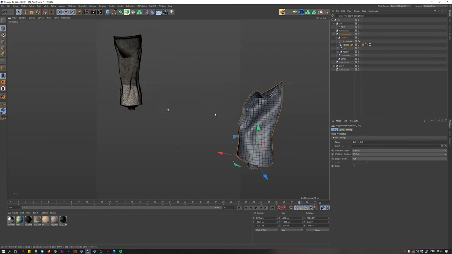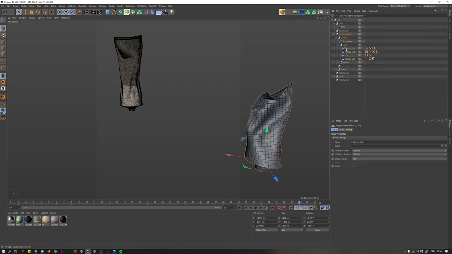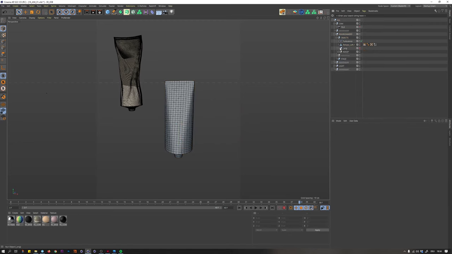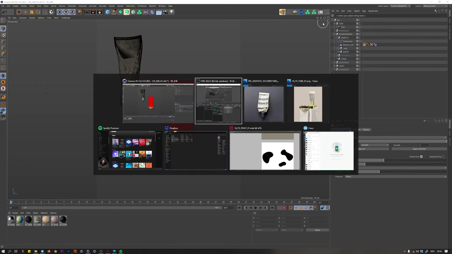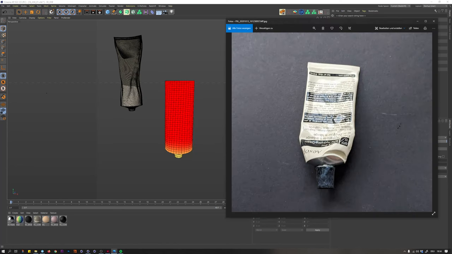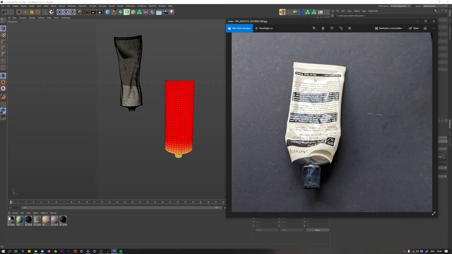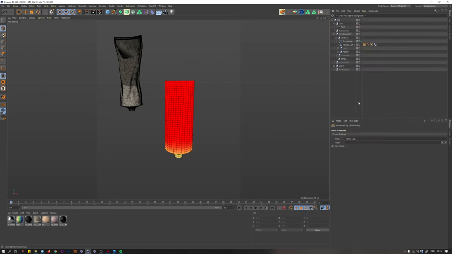So this guy I really like. We will continue with this guy later, but let's hide this guy for now, the original, and I'll put back on my simulated one and put back on the dynamics and have a look again at our weight from the vertex map and have a look at my image. Well, I have the thing in front of me and there is a little fold on the very top, and it also feels like the very thin part here kind of could get some stiffness. So therefore, we will paint some of that in there.